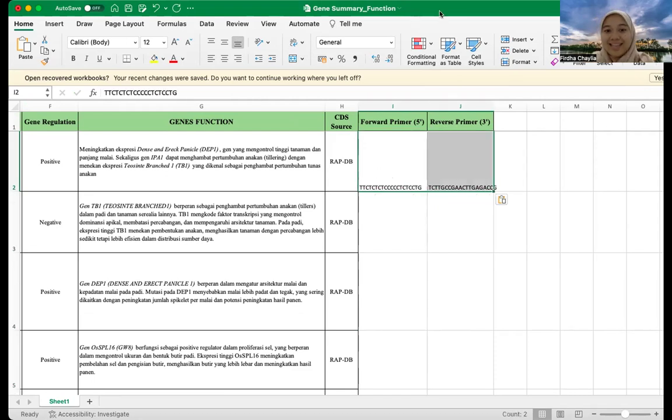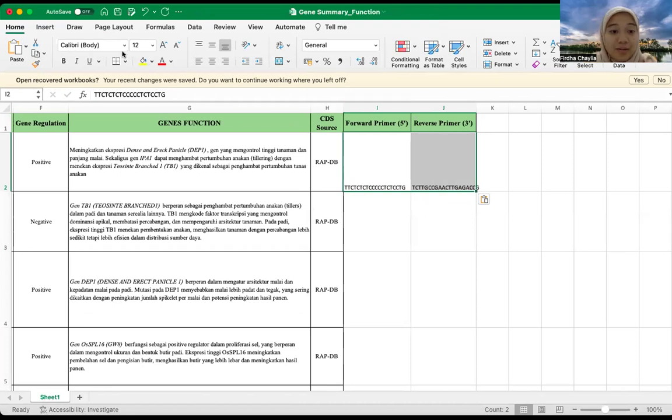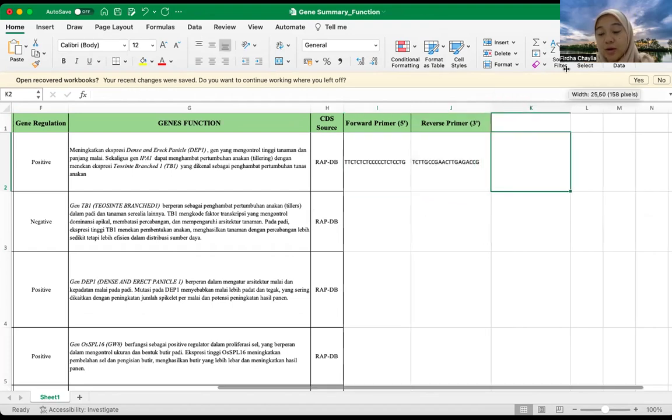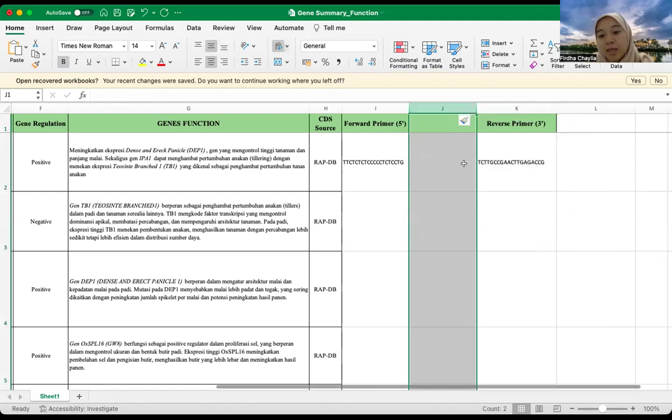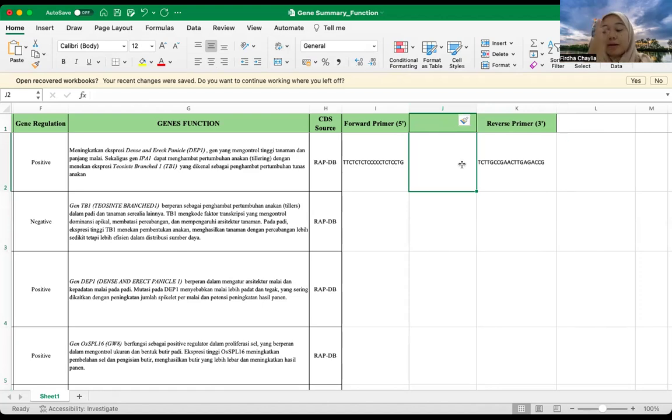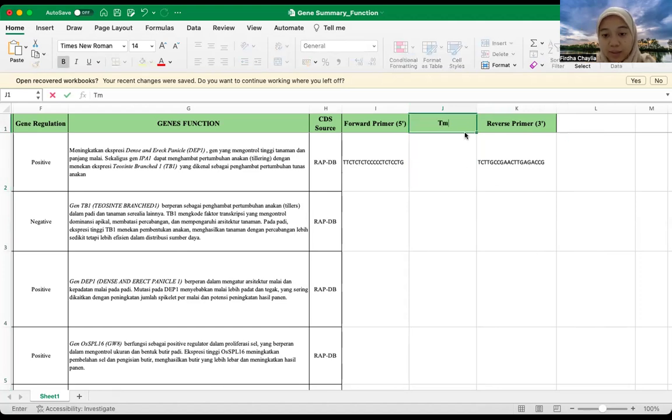So yeah, well done, guys. So this is the best primer. Okay. If you want to write complete information, maybe about the melting temperature or just the GC content, you can write in here. For example, I will write this melting temperature. This is in degrees Celsius, right? Like this. I'm sorry. Oh, there is an option to make it small.